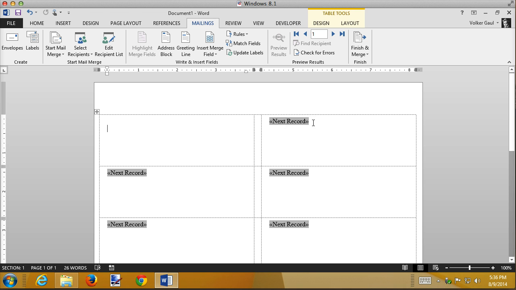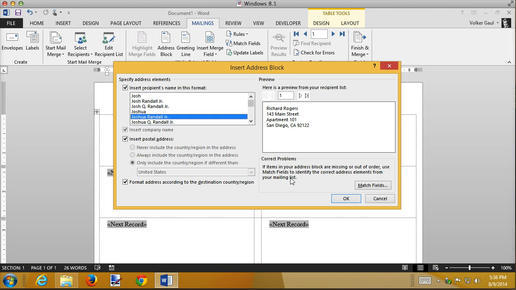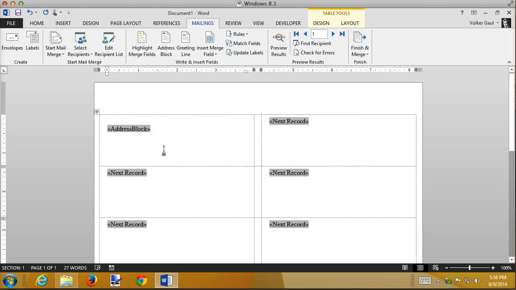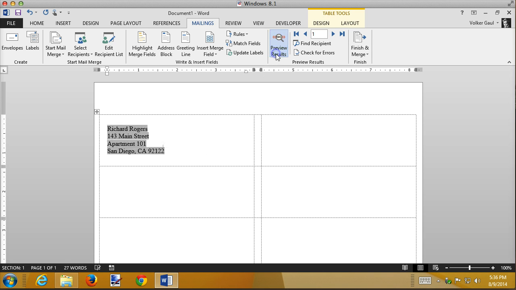And now to keep things simple, in the previous recording I showed you how to create custom address labels. I'm just going to use the address block. I'm going to use the default name layout, and now I have an address block inside of my labels. Looks like it's aligned to the left. And if I preview this, I get one. Where's the rest of them?